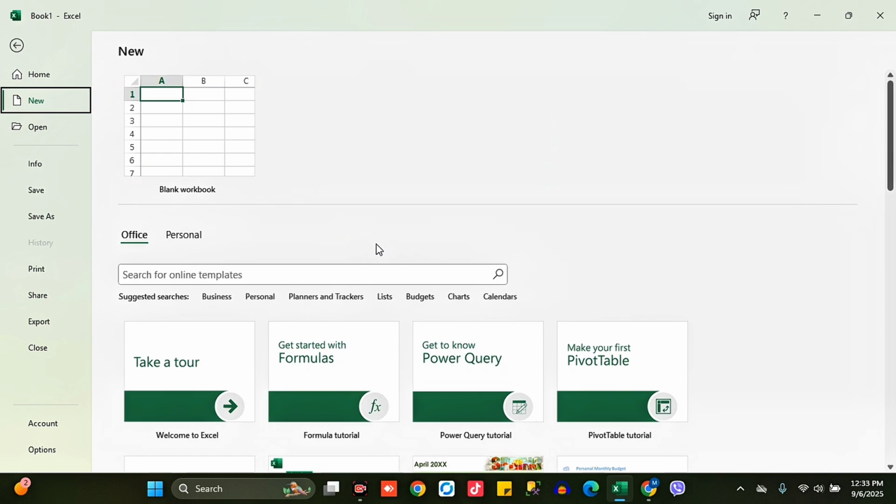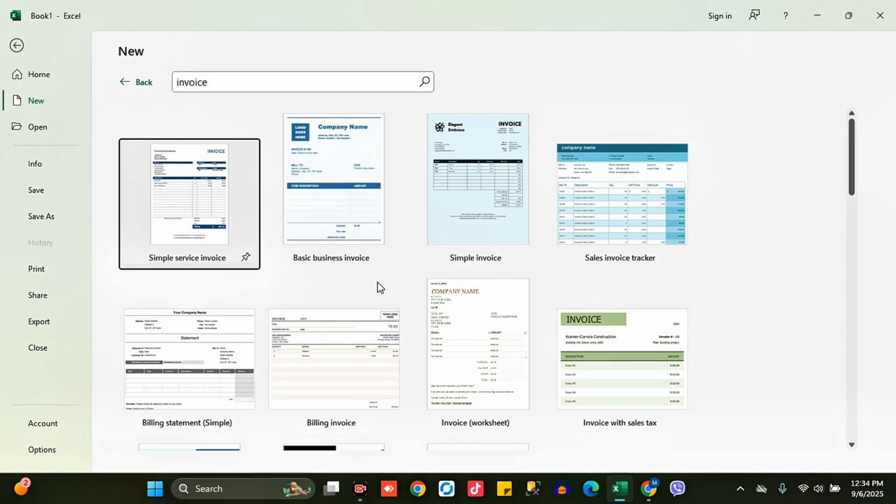What I can also do is search for templates using the search bar at the top. So maybe I need to create an invoice. I don't want to do it from scratch. So I'm going to search to see if Excel has any invoice templates that I can use. And you can see that yes, we do. We have quite a few in here.